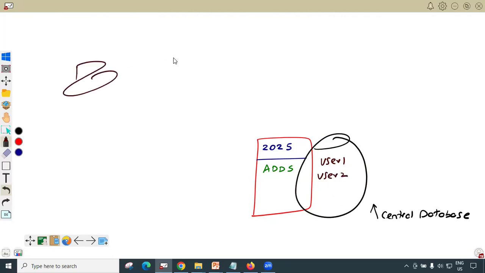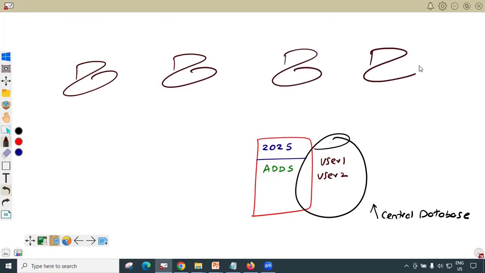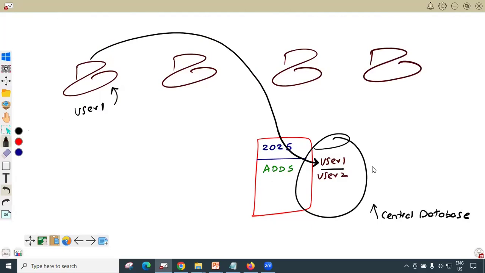Now, all this company's computers are there, 100, 200, 10,000, 50,000, lakhs of company computers. And when user 1 logs in to any company computer, this computer will send the username and the password to this server on which the Active Directory service is installed. And this server will check in its central database: is the username correct? Is the password correct? If the username and the password are correct, the user is allowed to log in.